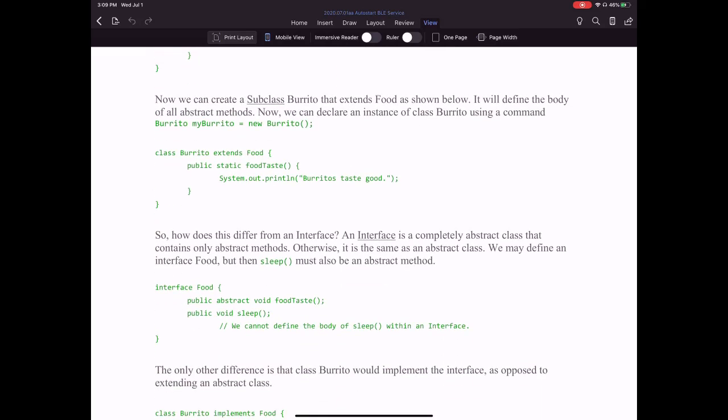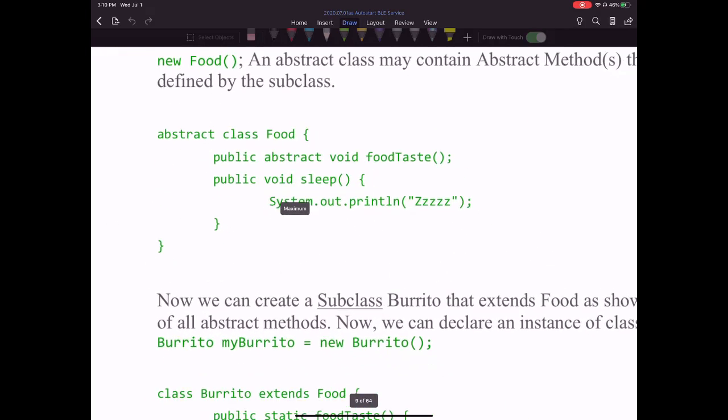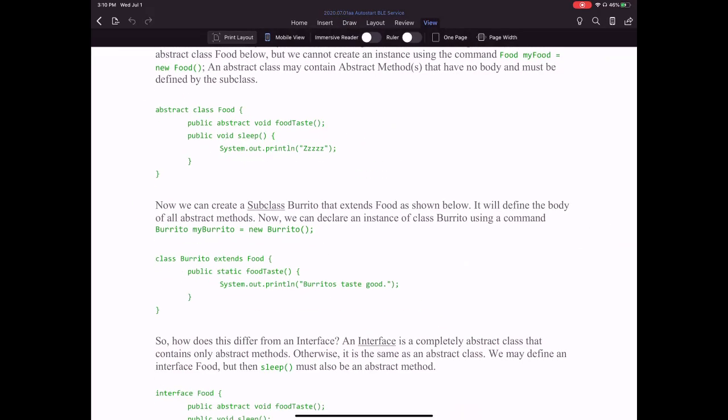So how does this differ from an interface? An interface is completely abstract. It contains only abstract methods. But with an abstract class, as shown up here, some of the methods can be defined, the example being sleep. So it's sort of like a half abstract class.